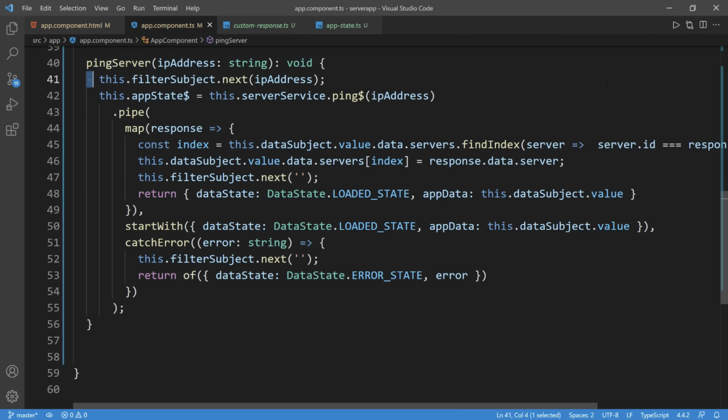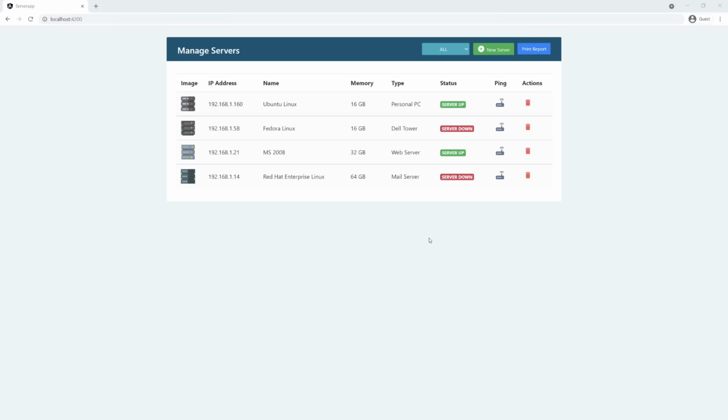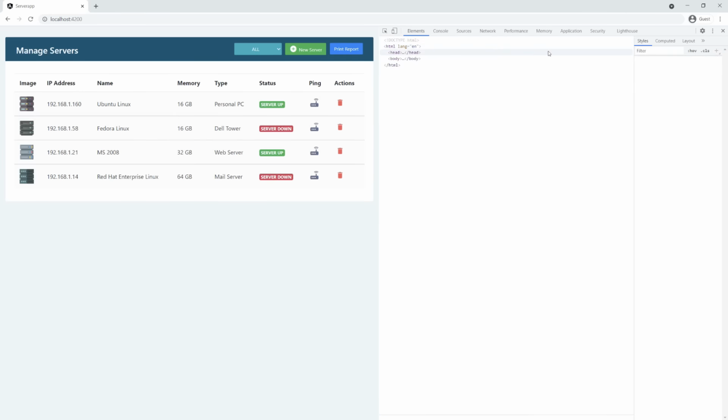So let's see if it works. Let's go back to the UI. All right, everything looks good. So I don't have any issues. So now let's go ahead and try to ping, let's say the first server. And ping. Okay, so it looks like it was successful. Let's open the developer tool just so we can take a look.